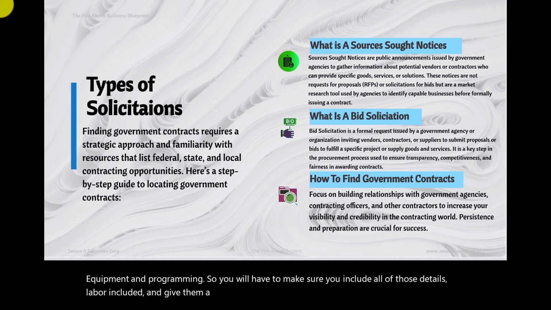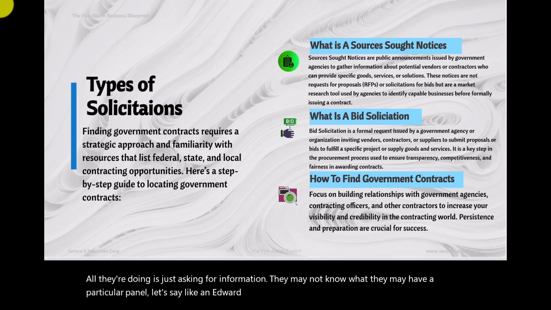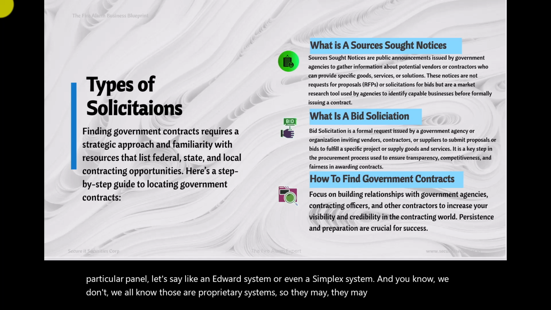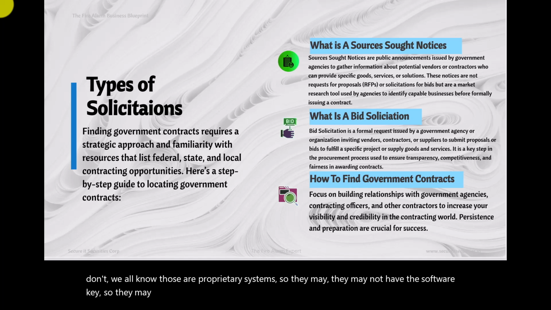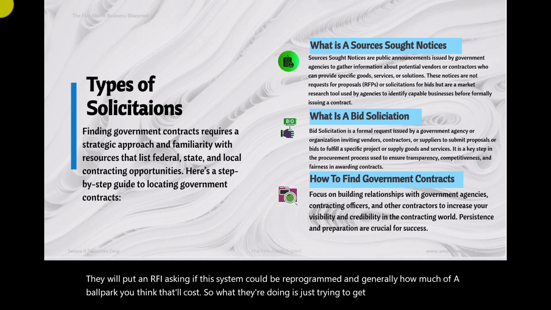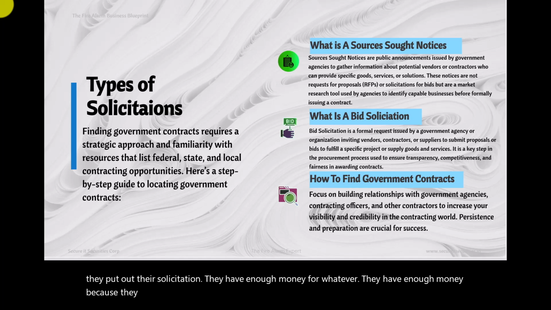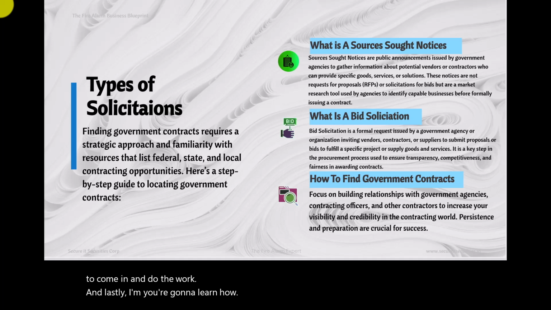The next one is a request for information, which is an RFI. All they're doing is just asking for information. They may have a particular panel, let's say an Edwards system or even a Simplex system. We all know those are proprietary systems, so they may not have the software key. So they may put out a solicitation. They will put an RFI asking if this system could be reprogrammed, and generally how much of a ballpark you think that'll cost. So what they're doing is just trying to get enough information so that when they put out their solicitation, they have enough money because they gathered up their information. So when they put it out, you could win that project. And next is an RFQ.